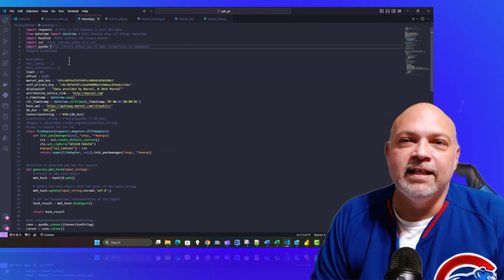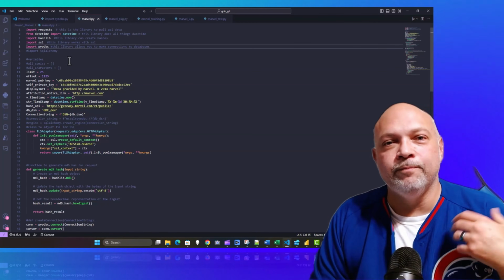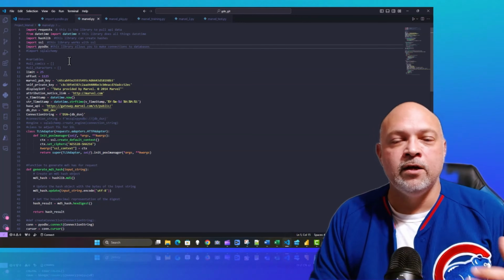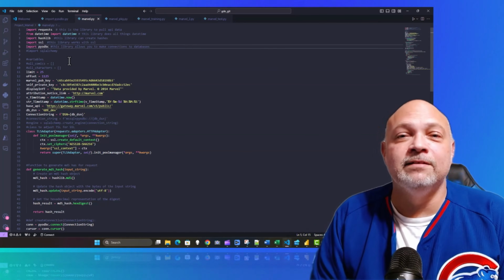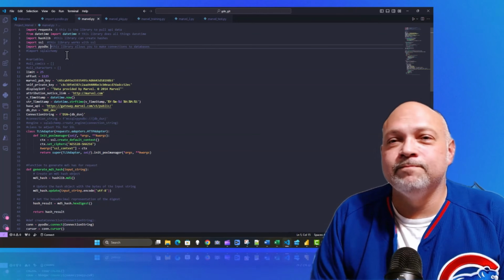Okay, and finally, pyodbc. So pyodbc connects to your database. You pass it in either the connection string or the DSN. DSN stands for data source name. And you pass in the DSN so that you can connect to your data warehouse.